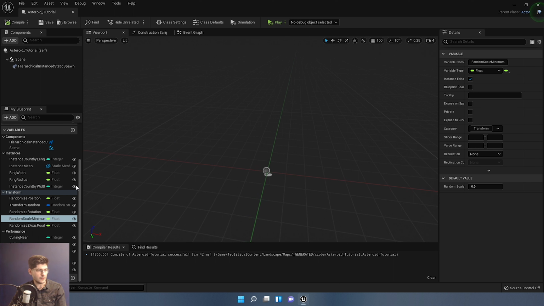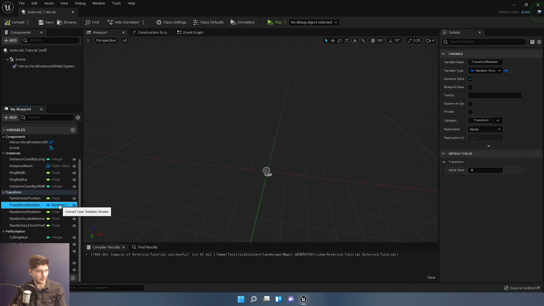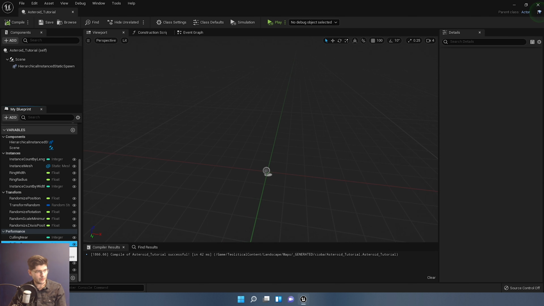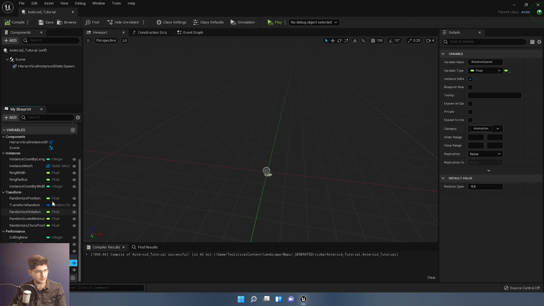Once everything is added in, as you can see, the transform random is a random stream. Then we've got a few integers over here and some float values. Make sure you press compile, and if you get any sort of error, just press compile again. Normally it should work. I've rarely seen it give an error, but everything should be set up properly. If you get an error and it doesn't go away when you compile, then it must be because you haven't set something the way you should have.